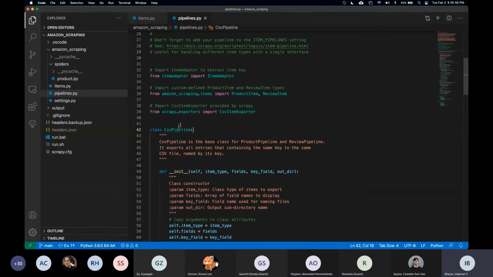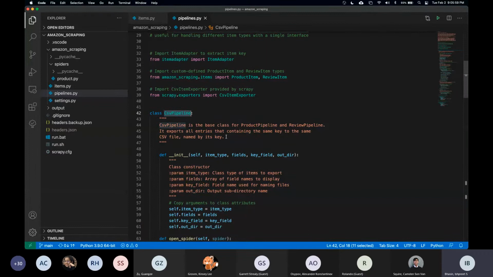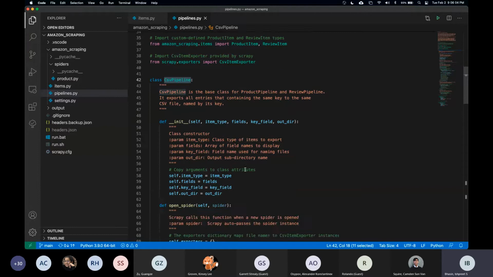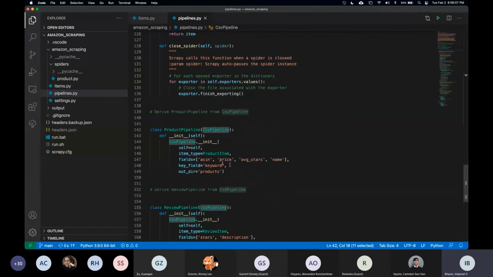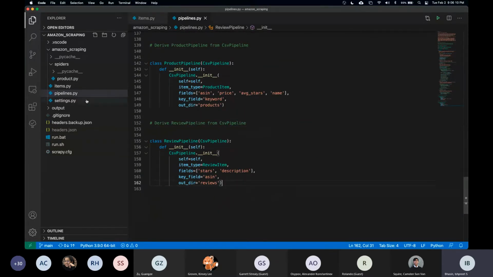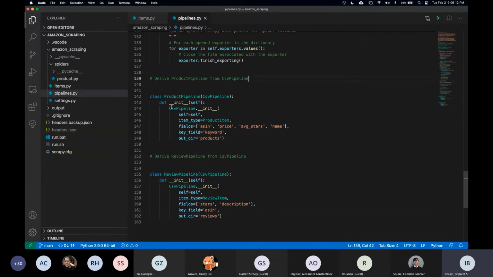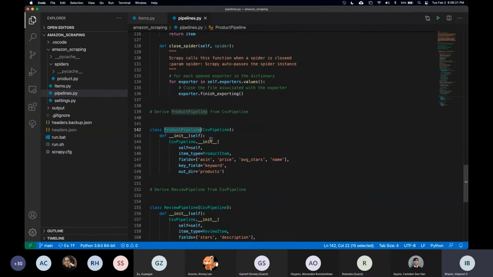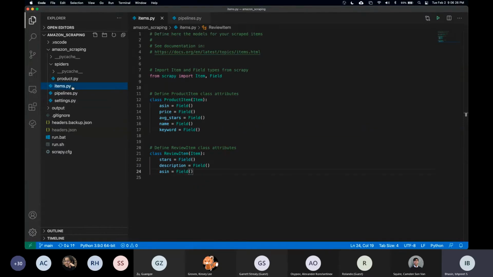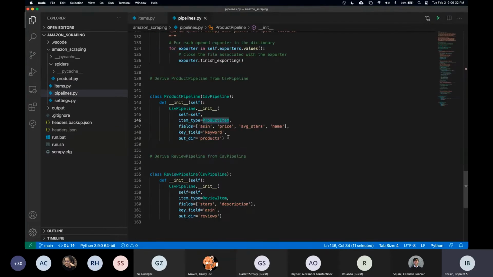It's basically something that has generic code for exporting data in the structure that we want in a CSV file format. But you have to derive it and basically create child classes that are derived from this CSV pipeline base class for your own item types. So for this tutorial, I've already defined the product type and the review type. So let me show you how I extended those.